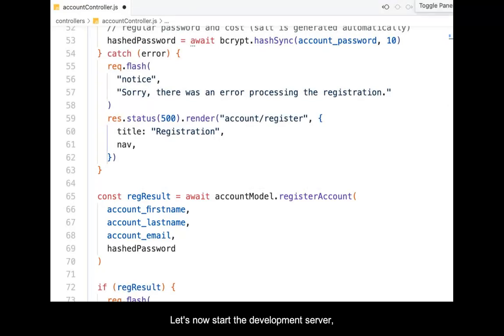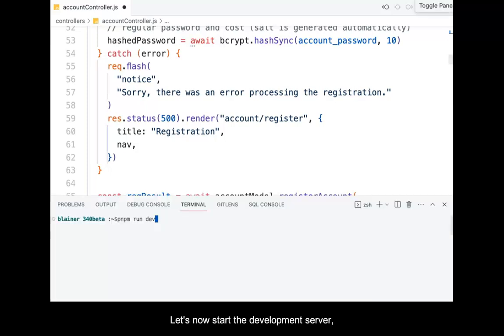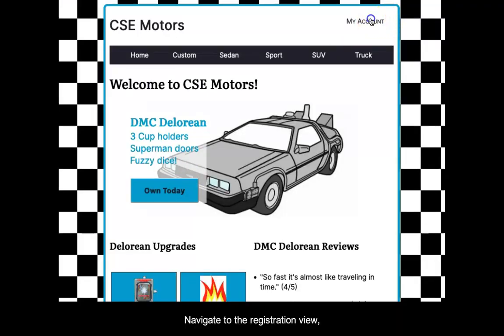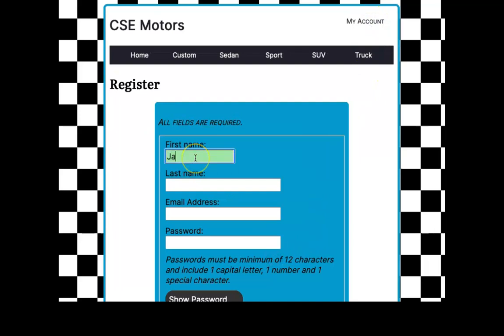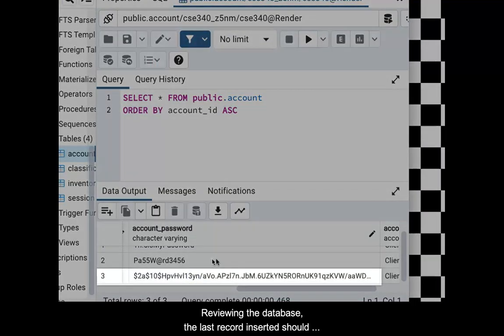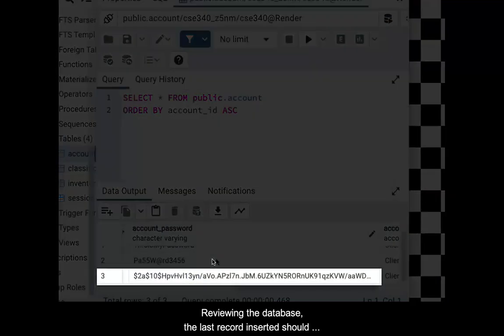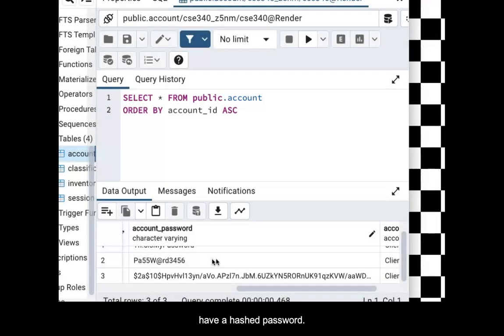Save the file. Let's now start the development server, then open the application in the browser. Navigate to the registration view, complete the form, and submit. Reviewing the database, the last record inserted should have a hashed password.